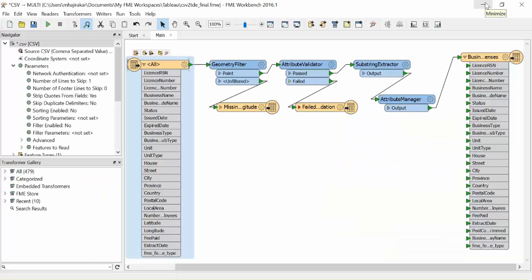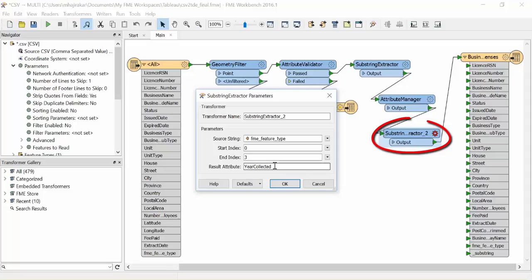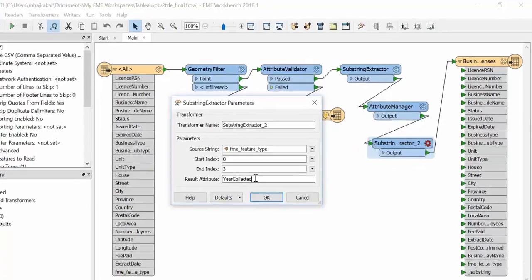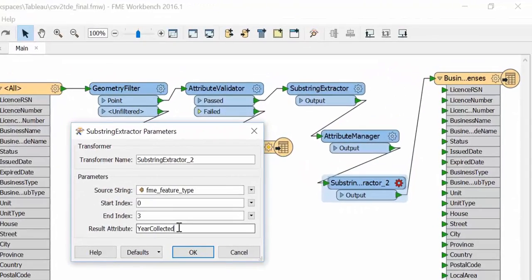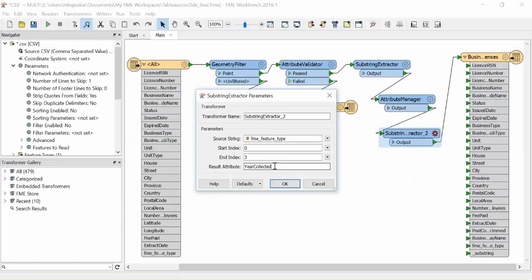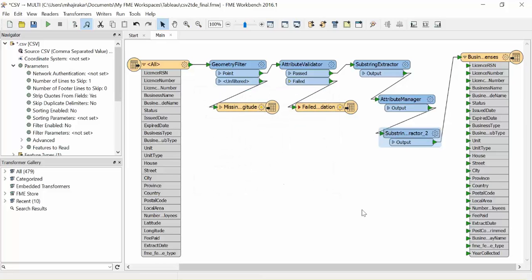If we ran this workspace now, all of the data would be written to a single Tableau file. In that case, we could create a new attribute to store the year the business license data was collected using a substring extractor transformer. Here, it's been set up to extract the first 4 characters of that FME feature type attribute, which is in effect the year. The year value is stored in a new attribute called year collected. Our destination Tableau schema is updated with the new attribute.